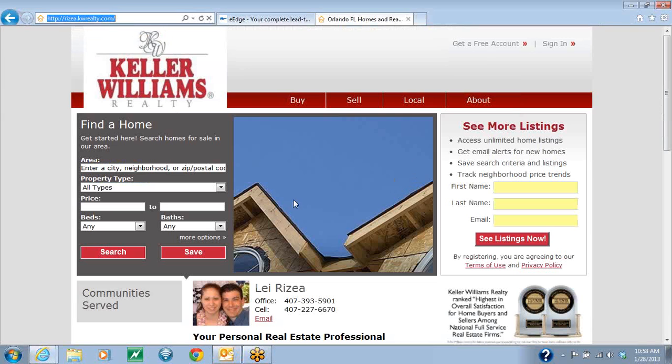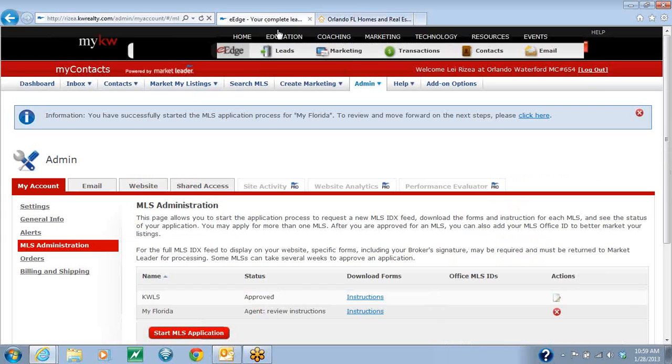Now you should receive a notification that the IDX application has been received. And then in about 2 to 3 business days, you should receive a secondary email that lets you know that the IDX has been approved. And now when you come back here to your eEdge, where it says the KWLS will disappear. What will happen is it will only say My Florida, and it will simply say approved there.